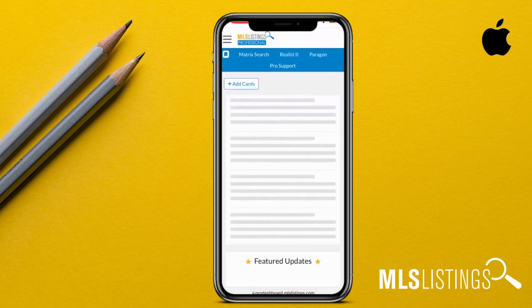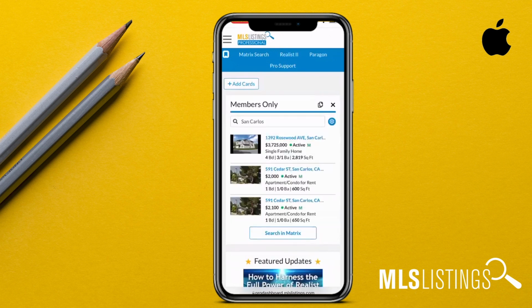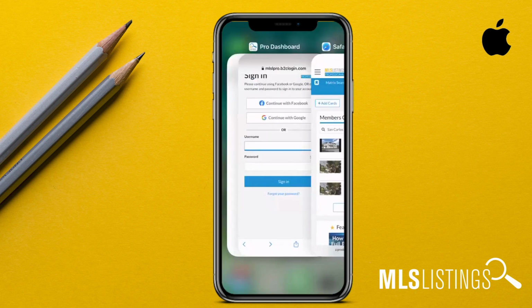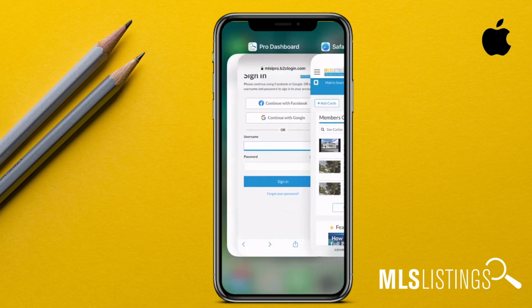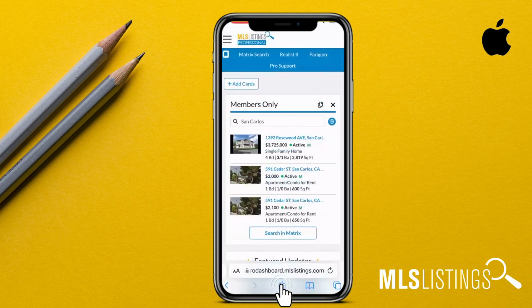So now I'm logged in. And you can see the web page here, but I now want to make sure that I have a little icon on the desktop so I can easily access it, so that I don't have to type in the URL every single time. So down here on the bottom of the page, if I tap down here, it brings up these little tools.